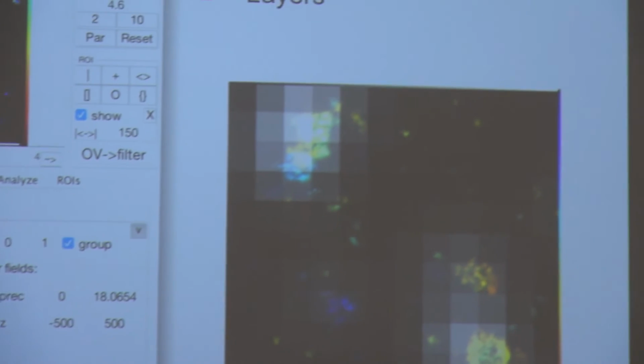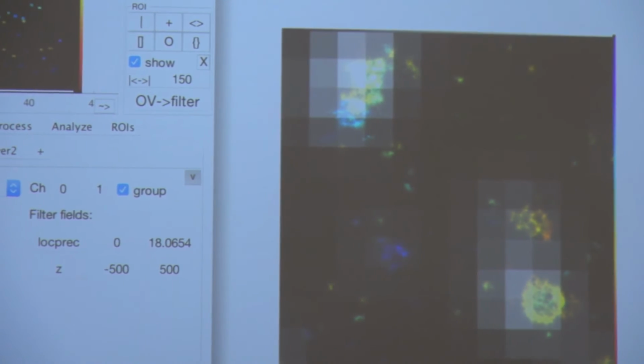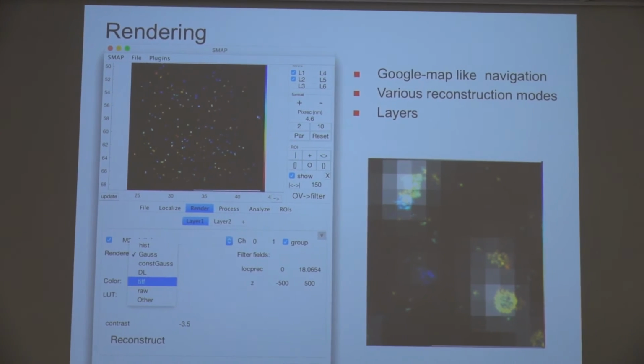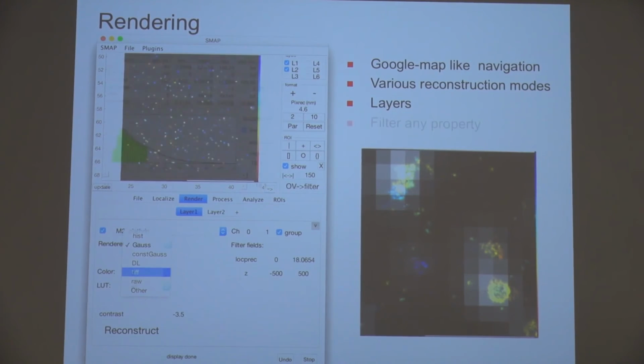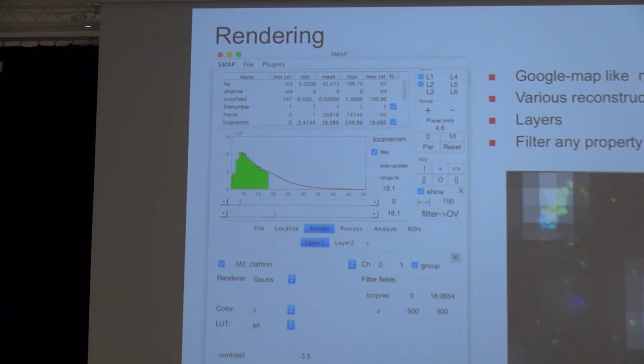Then we have different layers, and each of these layers can be rendered individually, and in the end, the layers are just overlaid on top of each other. This allows us to display different data sets, different channels, or just, as done here, overlay a diffraction-limited image with the super resolution data. And we can basically filter on any property of the localizations.